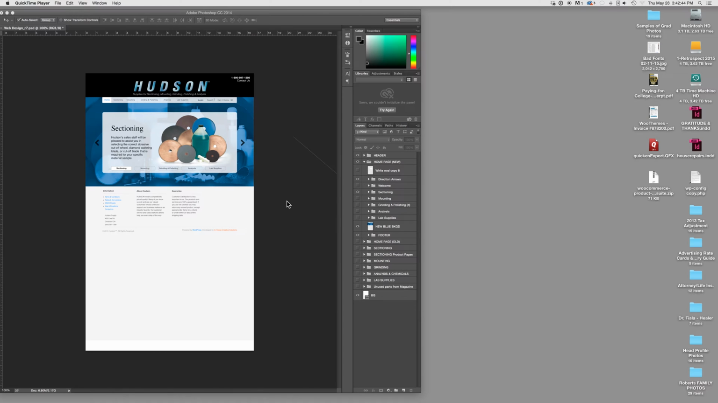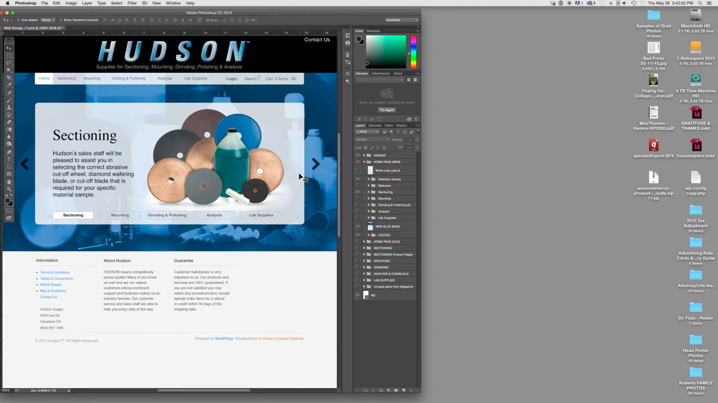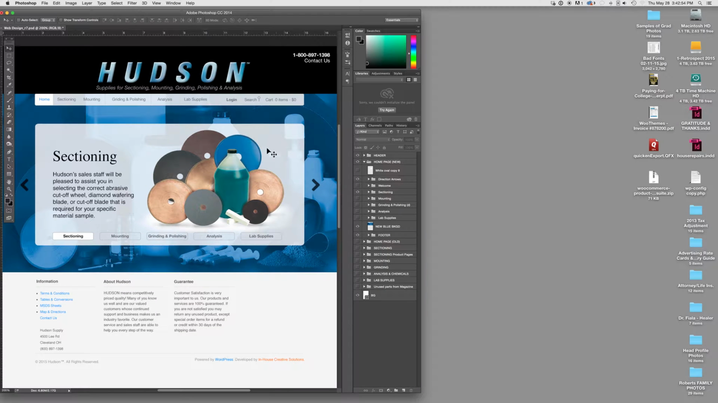We put together a Photoshop file. I'm just going to enlarge this a little bit. Click on Photoshop. There we go. Bring this down. So this is using Woo themes, and they give you a nice Photoshop layered file to start with. So we have 5 sections: sectioning, mounting, grinding, polishing, analysis, lab supplies.